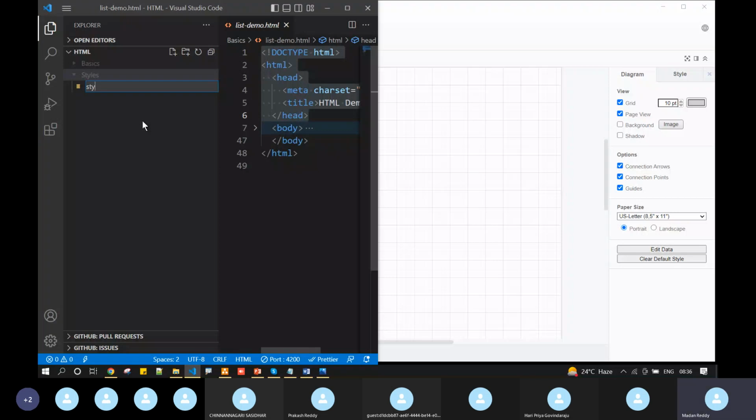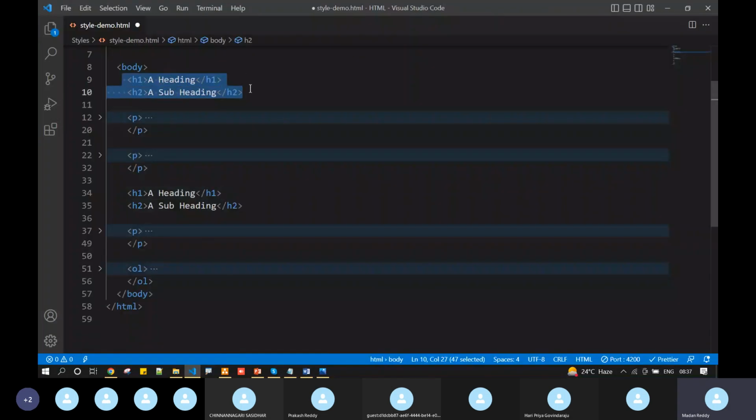Okay, so I'm having the style. I'm taking the one style demo.html file here, with a body section which contains one heading and one subheading, and multiple paragraphs. These paragraphs I have taken from Google. Again, one ordered list. So every element we have discussed.